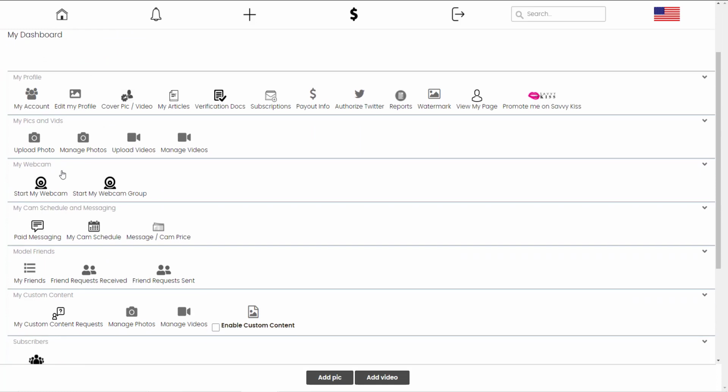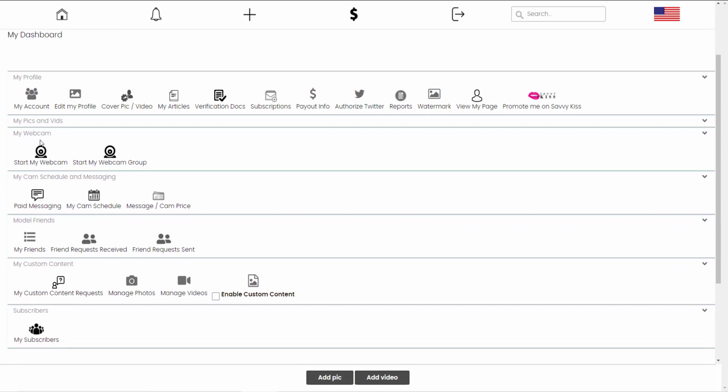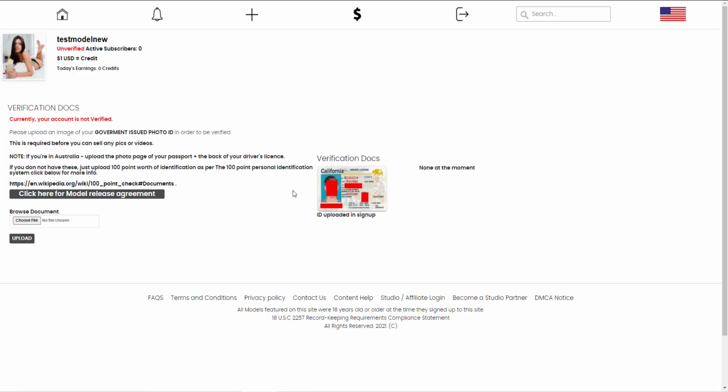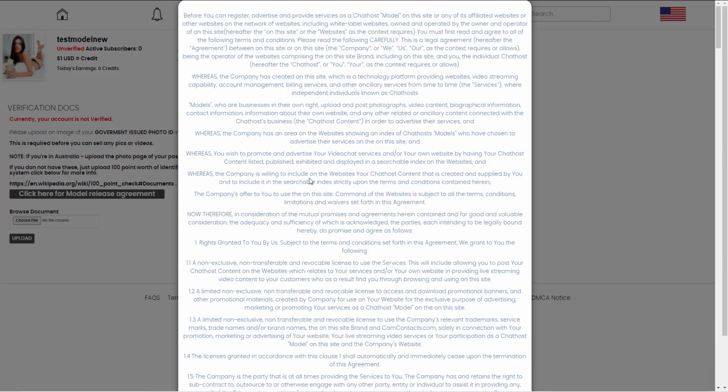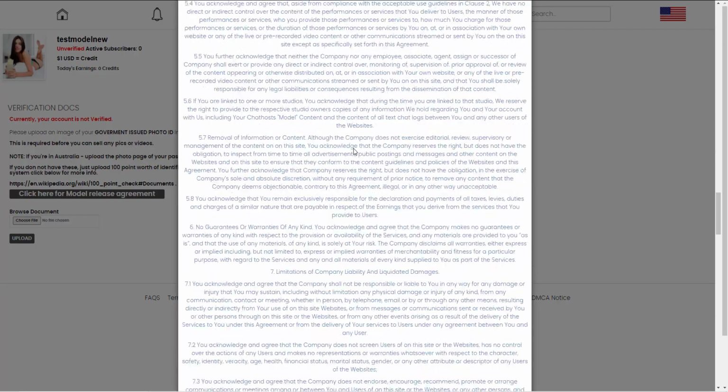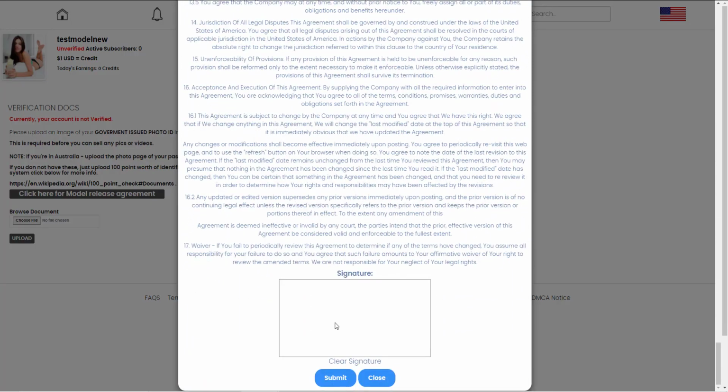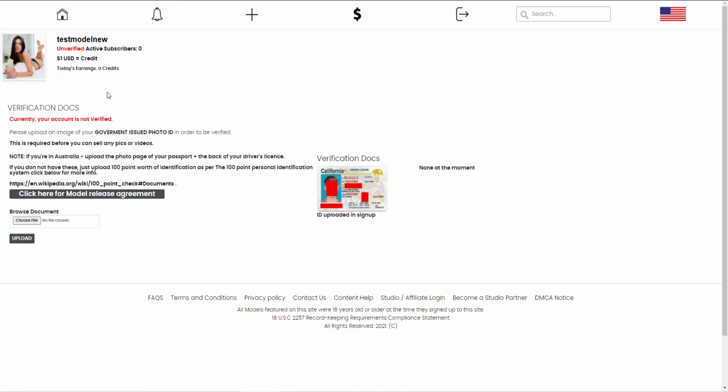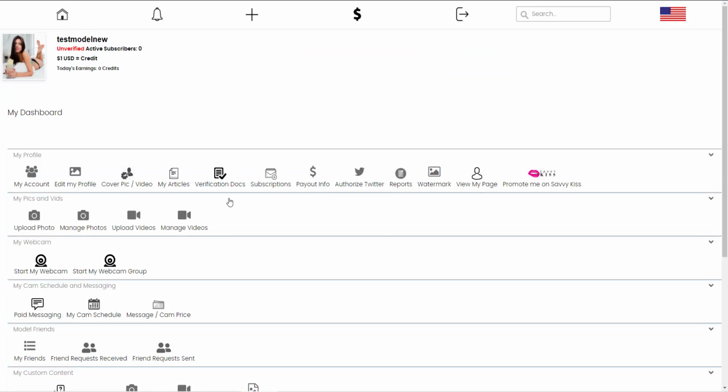If the model tries to upload content, the system automatically redirects them to wait until their ID has been verified. Models also have to click on the model release agreement, scroll down to the bottom, and sign the agreement and submit that to the administrator. There's nothing more the model can do at this point until their account has been activated.